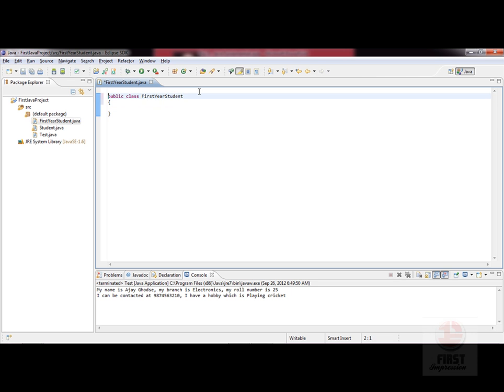Now what we want to do is make FirstYearStudent the derived class and Student the base class. To do this, you just have to say over here extends Student. This will indicate that the FirstYearStudent class is the derived class, and the Student class is the base class. Now the FirstYearStudent class has all the 5 properties of the Student class, plus we have to define some more properties. So let's define it over here. Let's say String section and say float percentage in 12th.